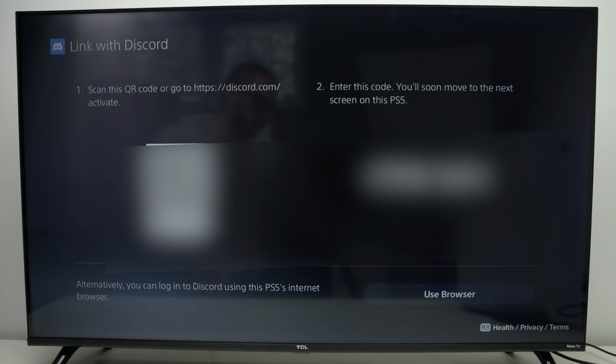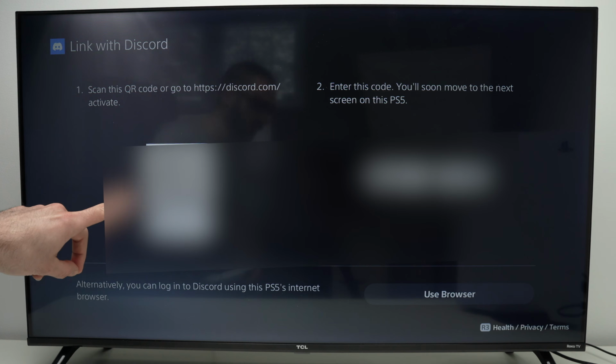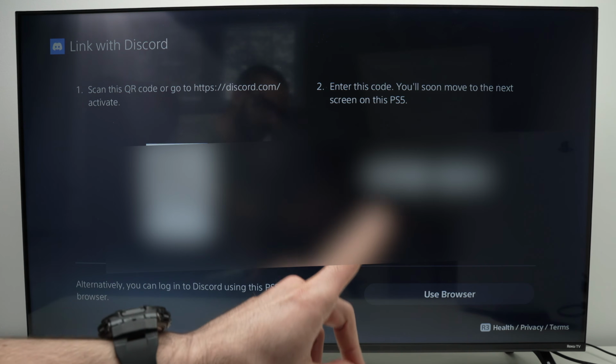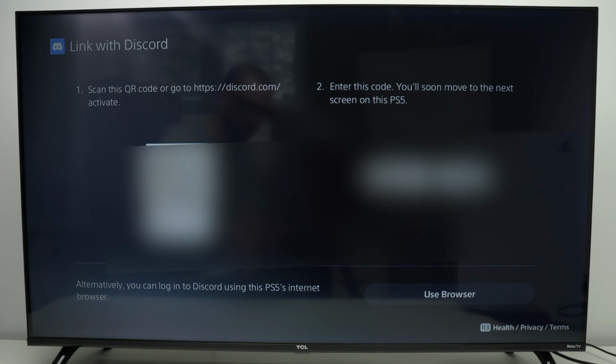Now there's two ways on how this can be done. First of all, you can scan with your phone this QR code that is here. Okay, it will bring you on the Discord website and you'll have to type the code that is on the right side. This is how you can sign in your Discord account. Okay, it's very easy on your phone.